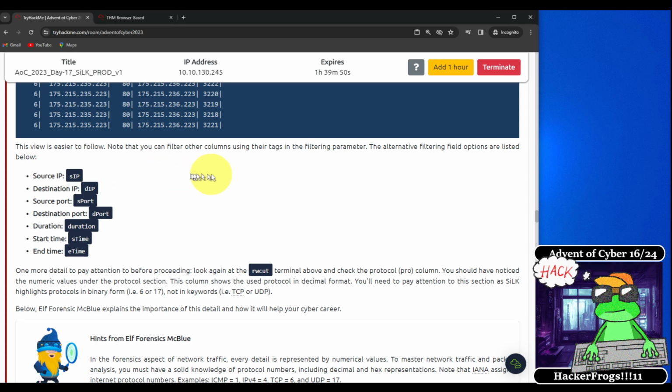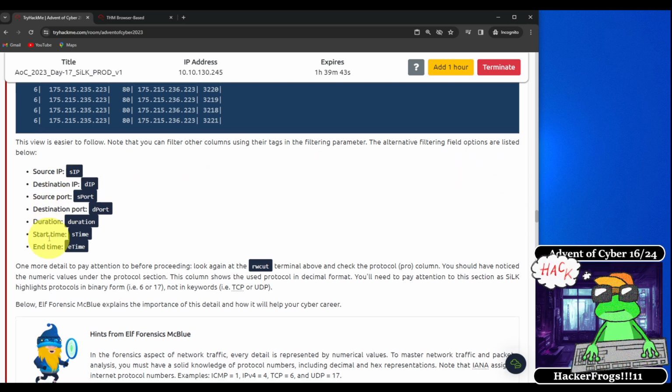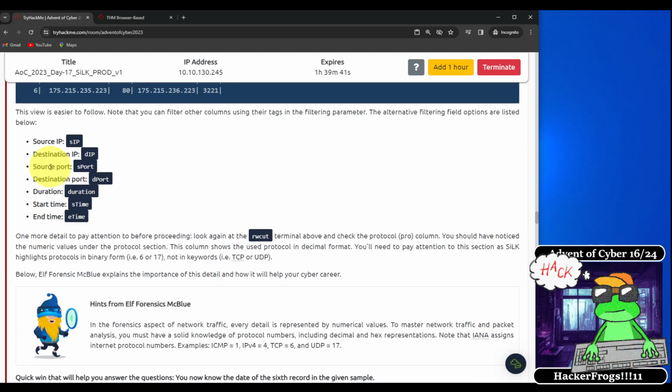Note that you can filter other columns using the tags and the fields parameter. The alternative field options are listed below. So we can filter by source IP, destination IP, source port, destination port, duration, start time, and end time.